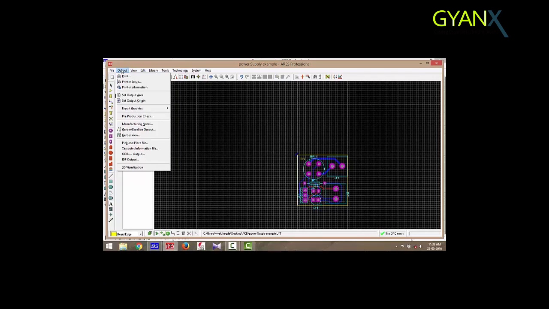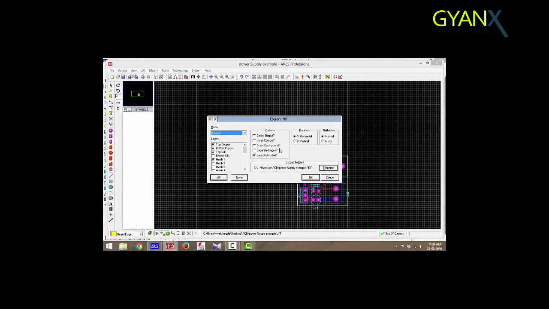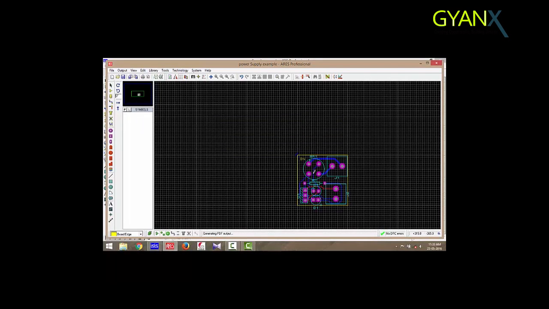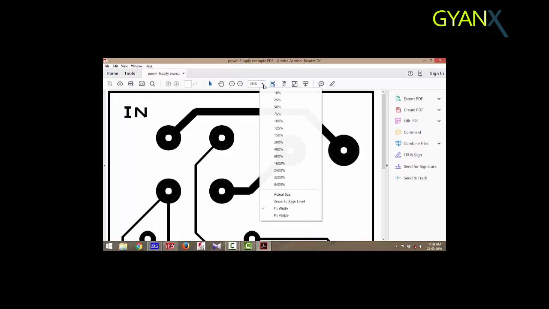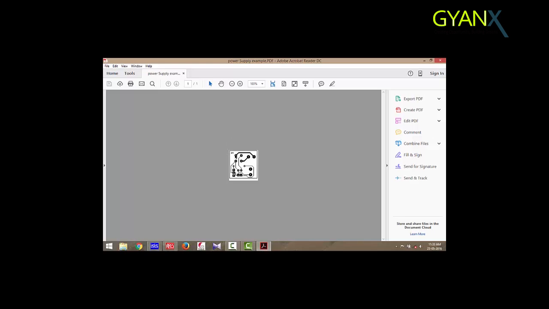Then go to output, export graphics, export PDF file. Here you select bottom copper only, remove top copper, top silk, mirror, now reflection is normal, then OK. So this is the PCB layout. Thank you.